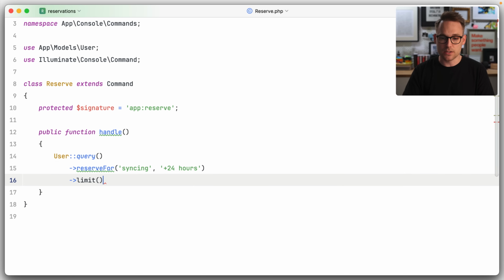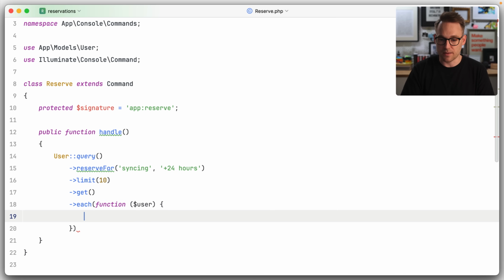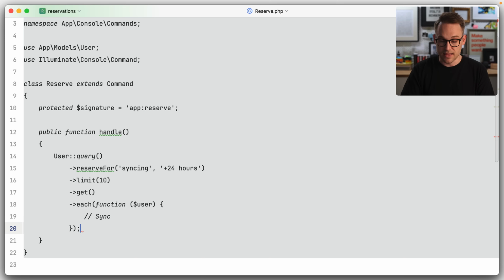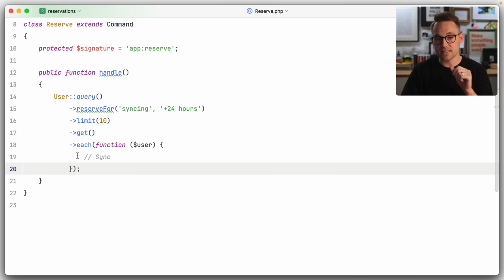Maybe we only want to do 10 per minute or something, and then we'll get them and we'll each over them and we'll do, you know, whatever. We'll sync down here. This I like. I like this quite a bit. User reserve for syncing for 1 day.